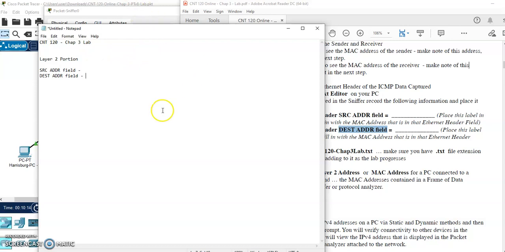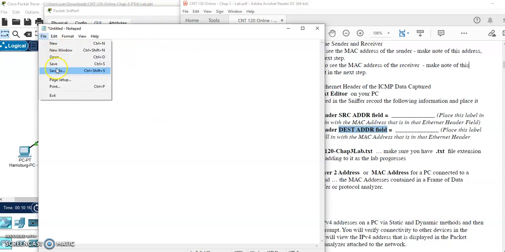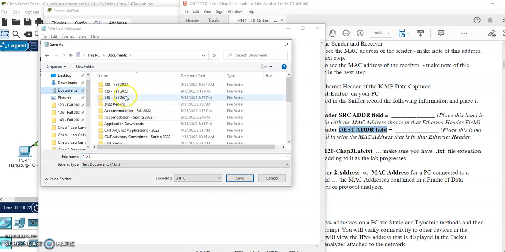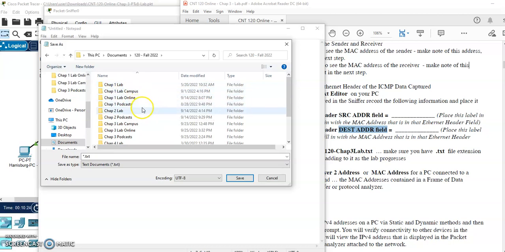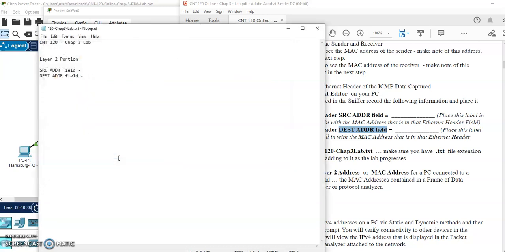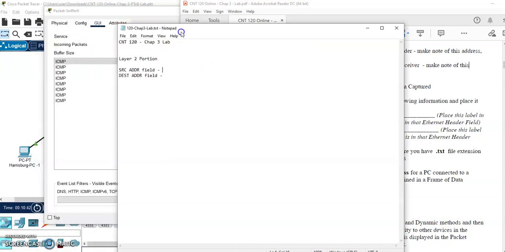Now, before I go too much further, I'm going to do a File, Save As. I'm going to save my file here. I'm going to go to my Documents folder, and I should have a Chapter 3 lab folder. There we go, I have it right there. And I'm going to call this 120 chapter 3 lab, something of that effect. And I'm going to leave that .txt file extension there. Okay, so I have my file created.